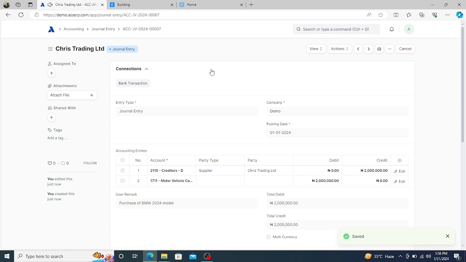So once the asset is purchased, the next thing is to set up the asset for automatic depreciation, so you don't need to begin passing the depreciation journal every month. Just set it up for automatic depreciation. So now we purchased two assets. One we used purchase invoice for, that's the Toyota Camry 2024, and the BMW 2024, at the cost of 4 million naira and 3 million respectively.